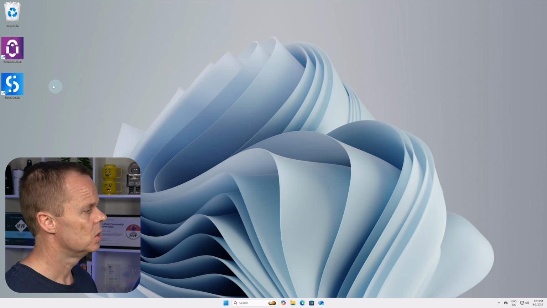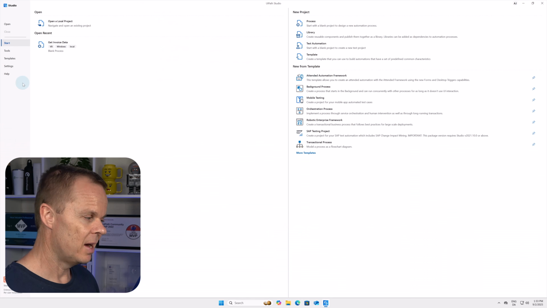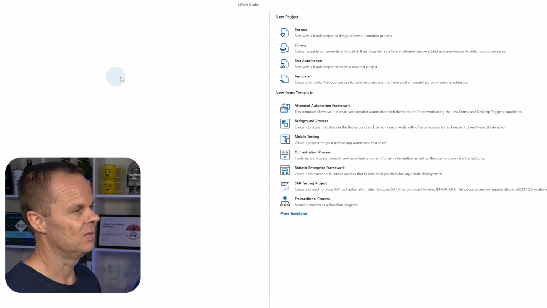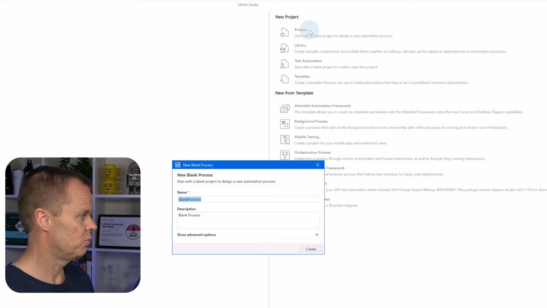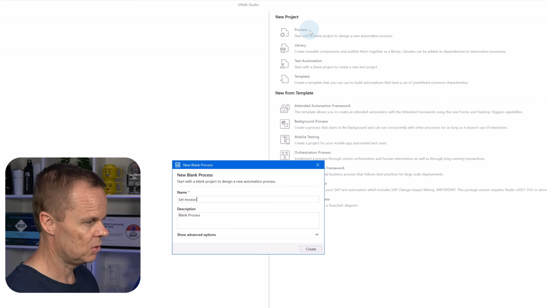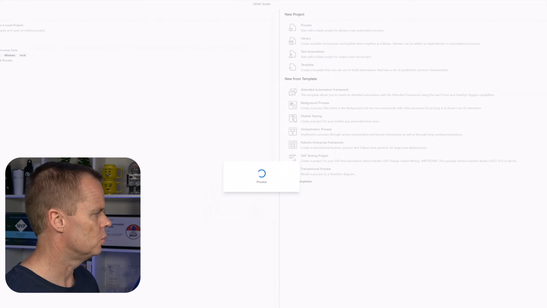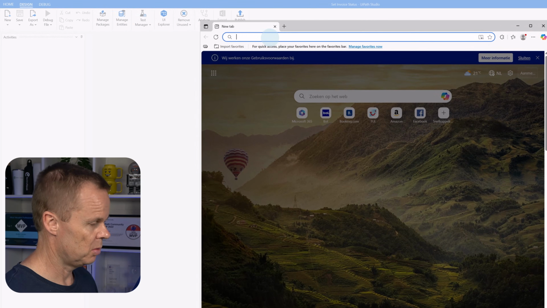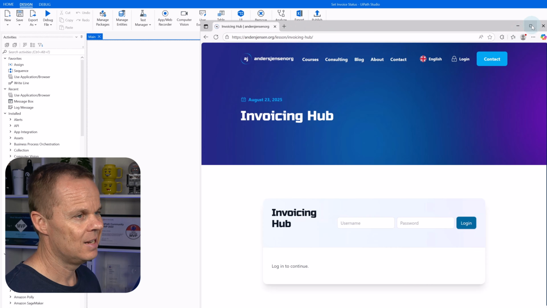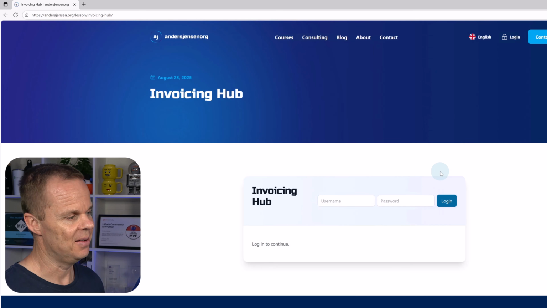Let's get started. To create a new project, you again go into UiPath Studio. I closed it, so I'll open it again. We go up to New Project, Process, click that, and we will give the process a name. I will call it Set Invoice Status, hit Create. This will open the process. And then we're going to automate the same web page as before. Let me just open up a browser like this. And in case you need to log in again to come to this page, the password is down here.